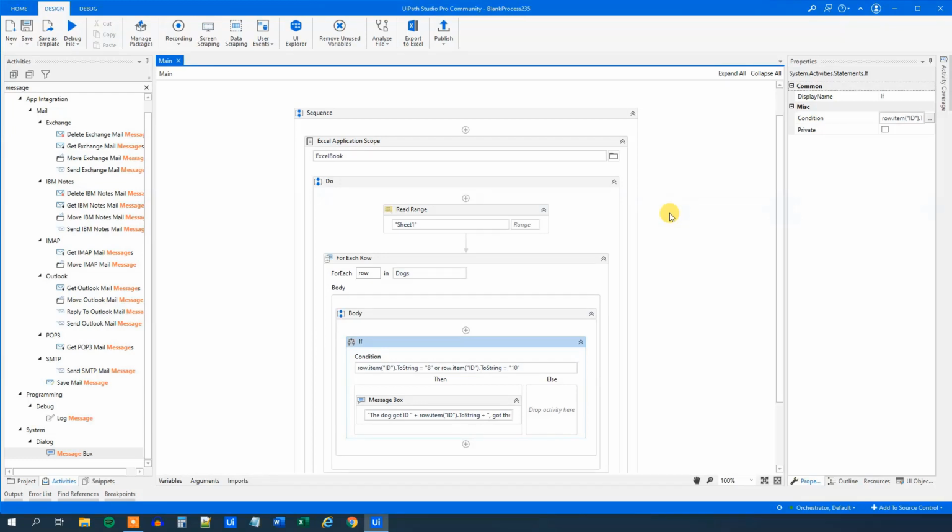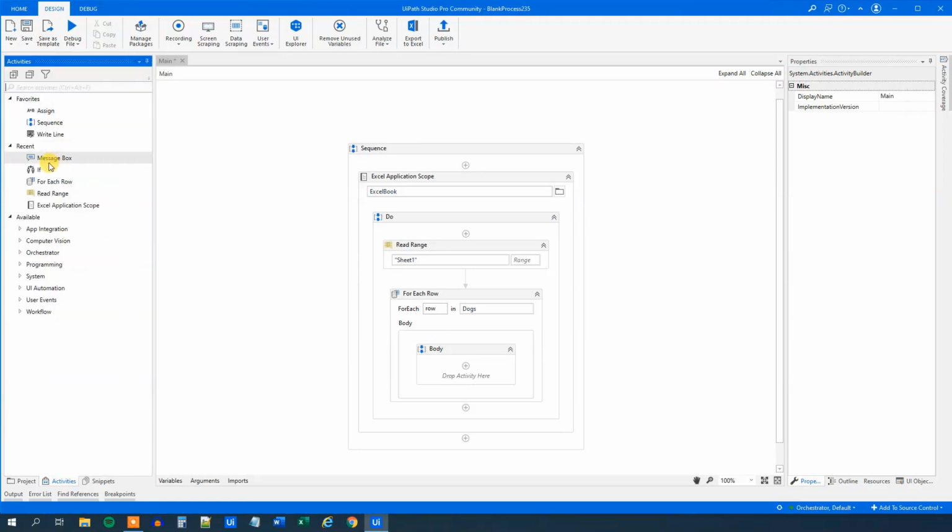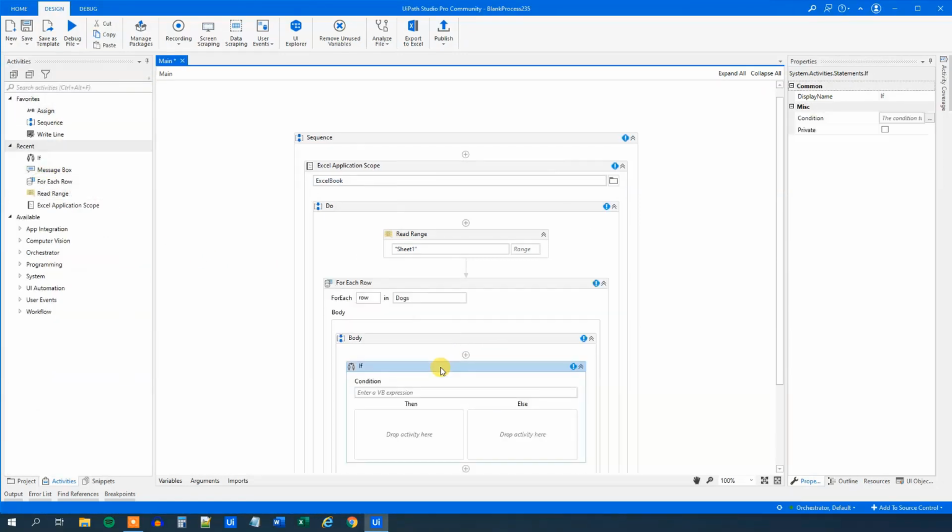Now we want to read the age and assign a value to the senior column, and then update the Excel sheet with their value. So what we'll do here is that we will delete this if, and we can drag in another if. So find an if and drag it in. Now we want to look at the row item age, that is the current row and the age column. So we'll say row item age.